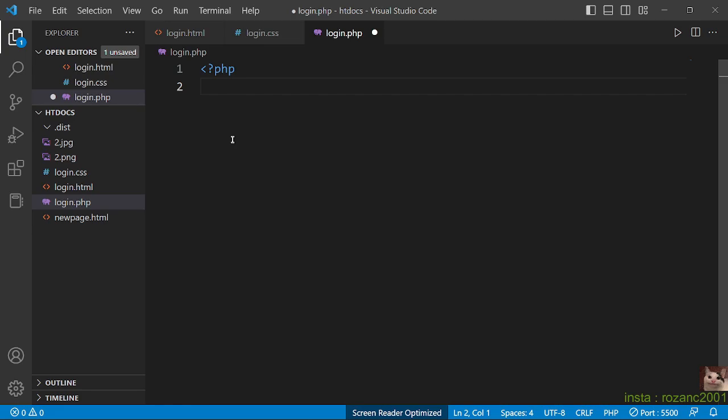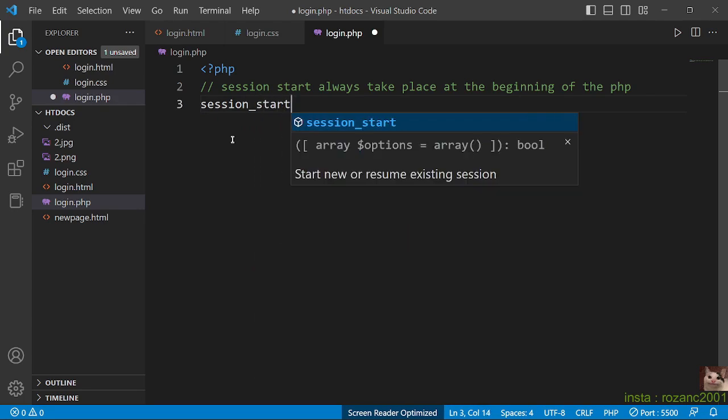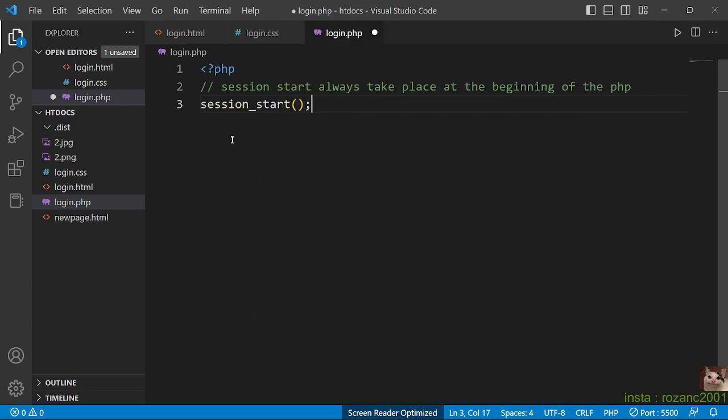First of all, what we'll do here is create a session start, which should always take place at the beginning. I'm writing this comment so that you can learn it more easily. So let's write session start and then the function. Close this one.